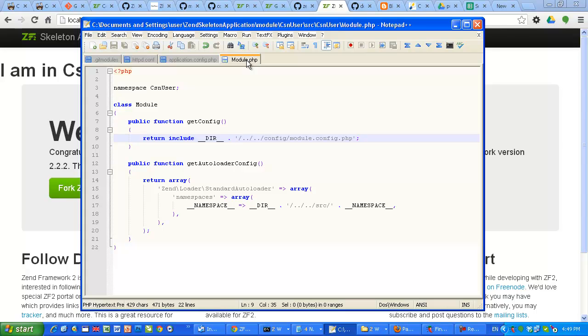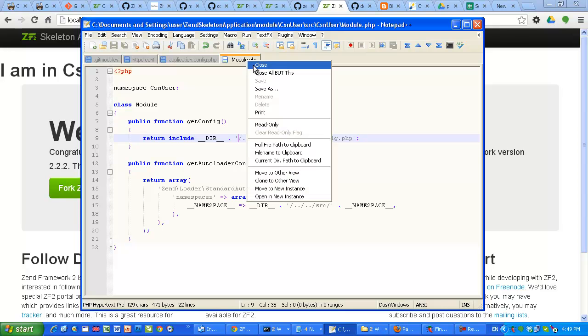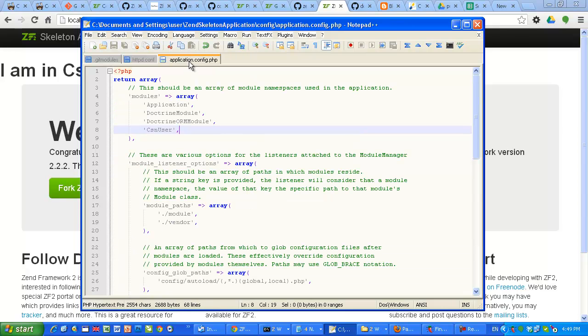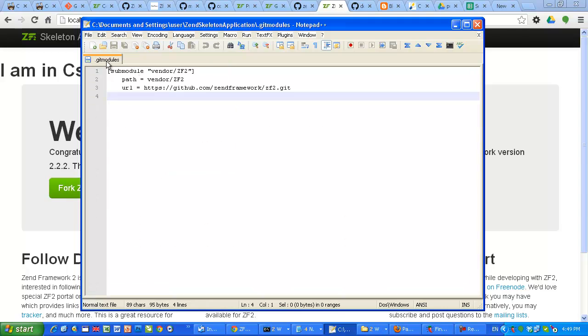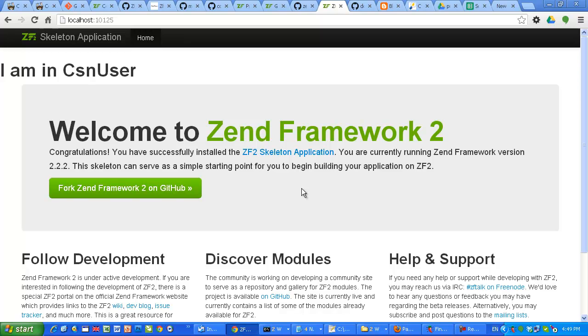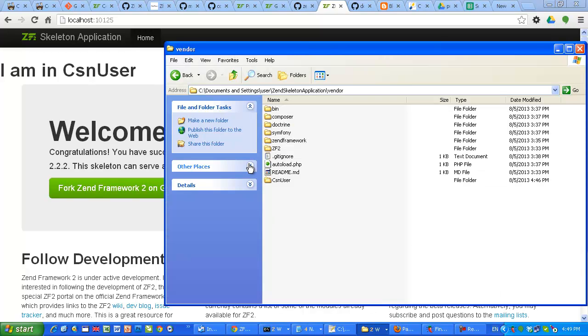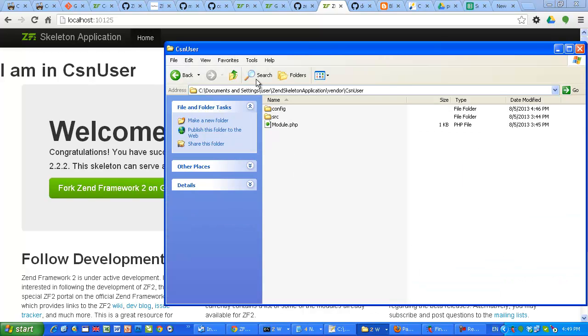This is the skeleton application, this is the module. I'm going to close this as well. Application config, I don't need this. I don't need this either. Okay, now we have moved it to vendor and our module still works.